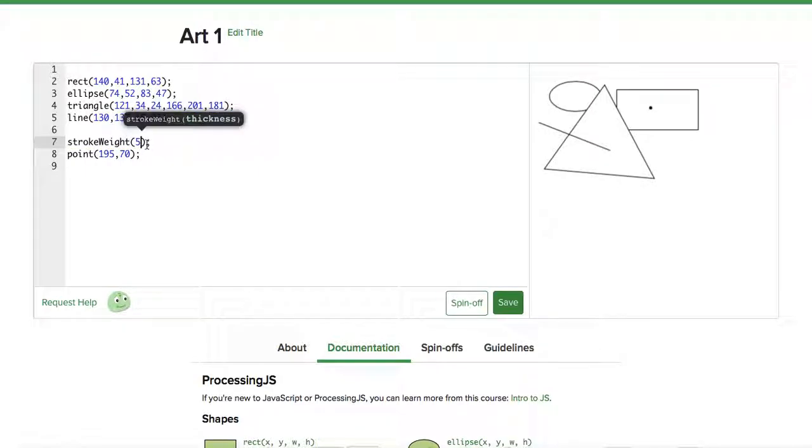If we do like the number 5, can you see now that my point, I'm going to move this around now, you can see it moving. You can make this really thick if you want, it makes it a big circle, or you can make it, you know, much smaller.